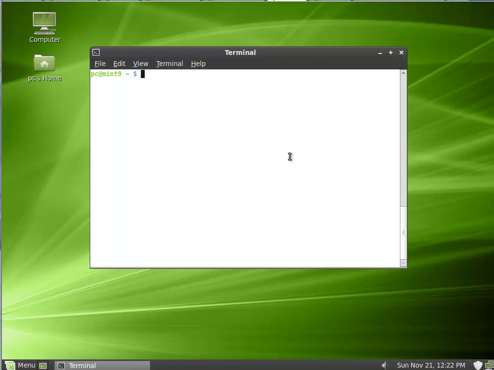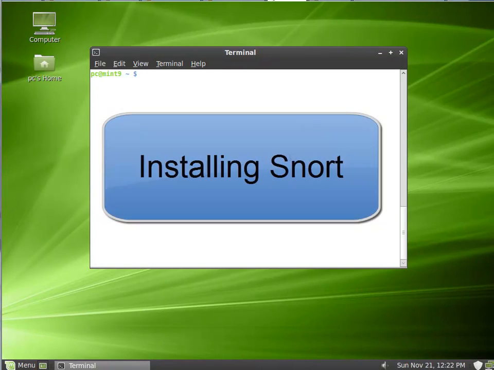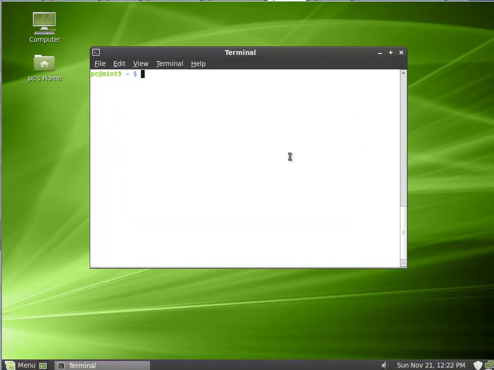So let's install Snort under Linux, and we'll show you how to do that easily with aptitude and show you the configuration screen that pops up briefly so that we can set our home net definition, or a home network, and look at some of the locations of the configuration files and rules that are downloaded with Snort.